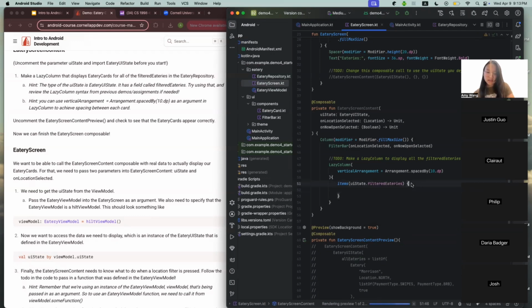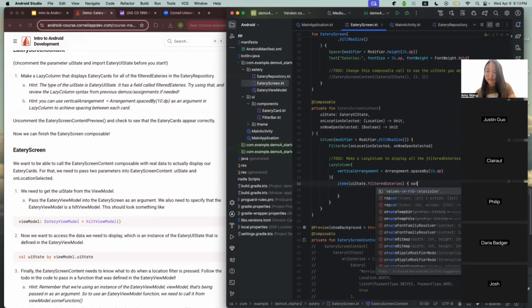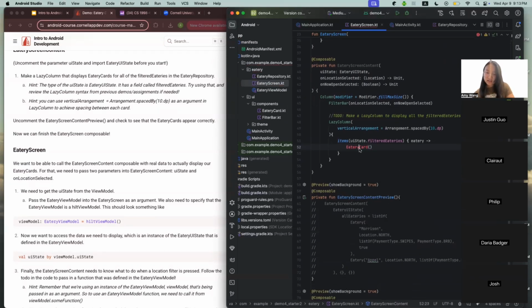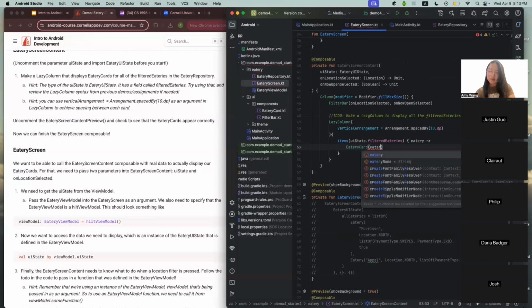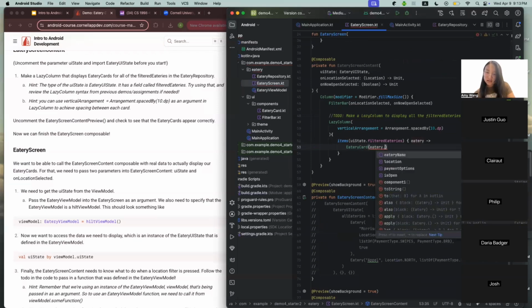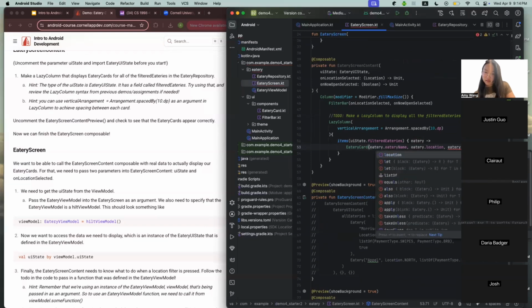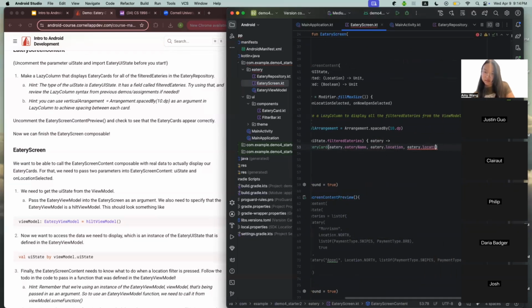And then this is a lambda again. You can give it an arbitrary name. In this case, it is eatery. And we want to make an eatery card for each of these filtered eateries. So we hover over, see eatery name, location, payment type. Eatery name. Payment type.